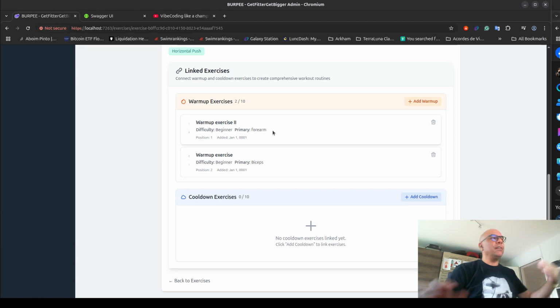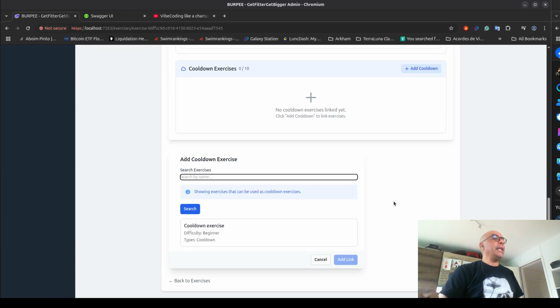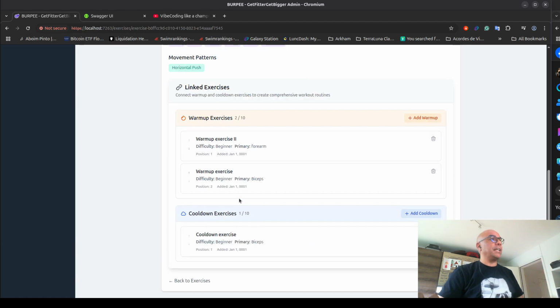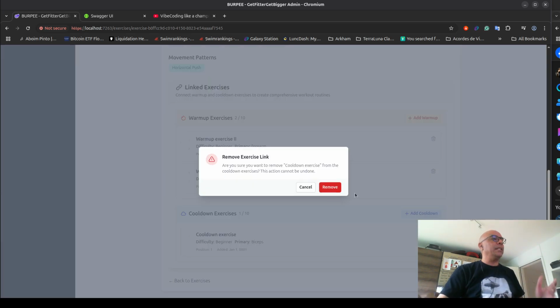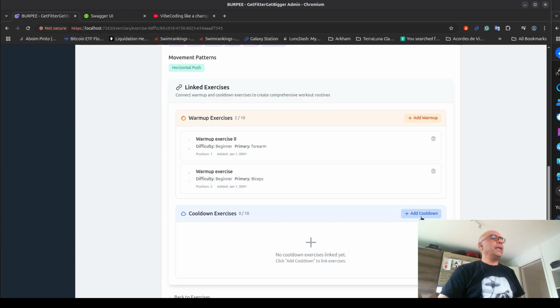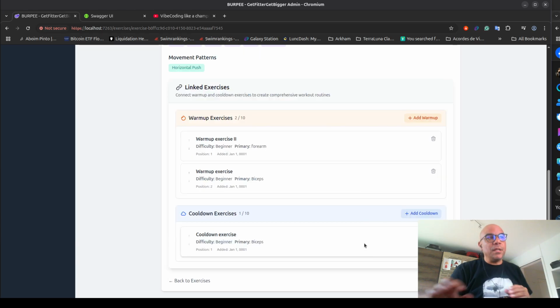I can even reorder them, and I can add a cooldown. I have an example of a cooldown here, and now I have this cooldown exercise. I can remove it, delete it also, and I can add it again. This is the main feature.